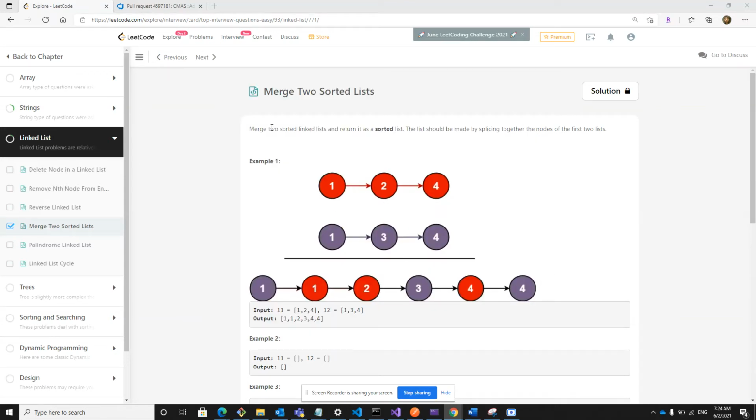Today I will explain how we can merge two sorted lists. The question goes like this. Merge two sorted linked lists and return it as a sorted list. The list should be made by splicing together the nodes of the first two lists.